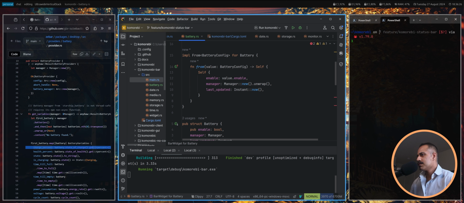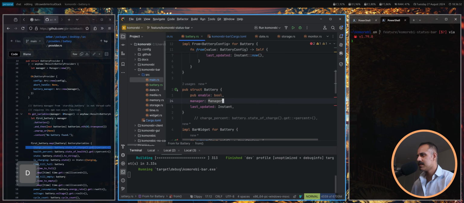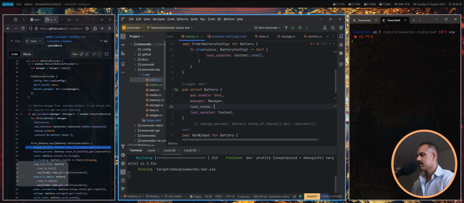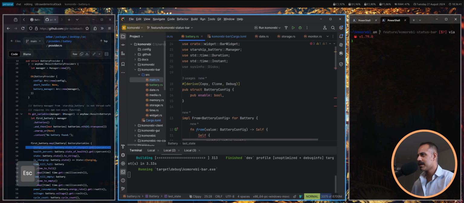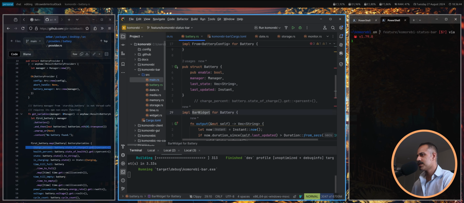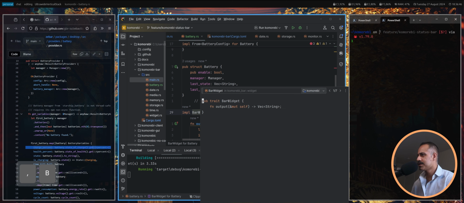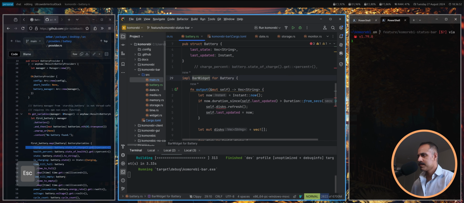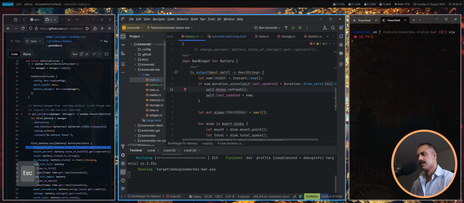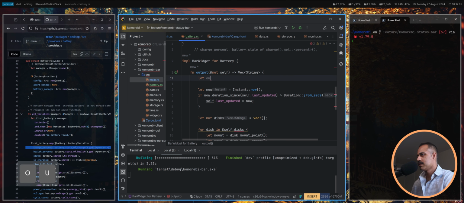So we have the manager here, we have the last updated, maybe we can have a last state as well, which can be a vector string, which is going to be our output to satisfy the bar widget trait, which is, it just requires a function output which returns a vector string. So if it is time to update, so we're going to do let outputs vec, we'll make that mutable.